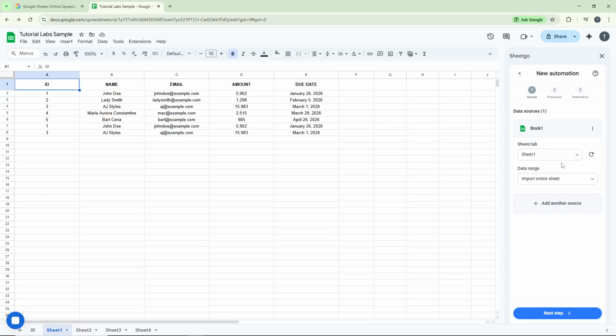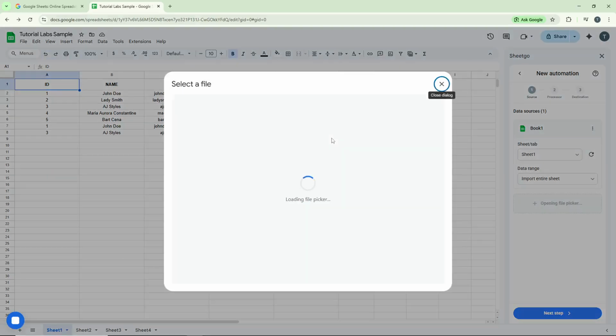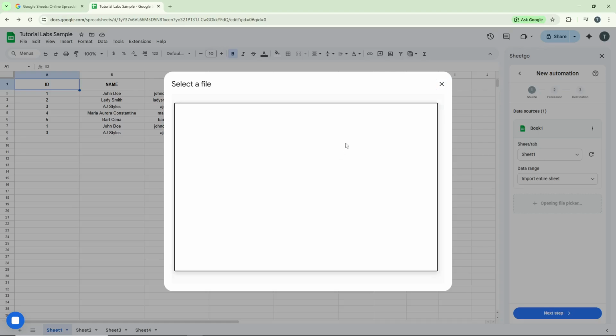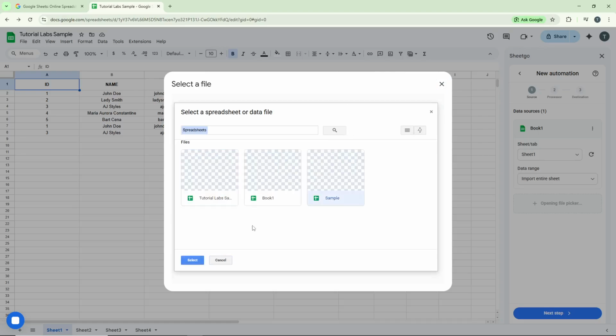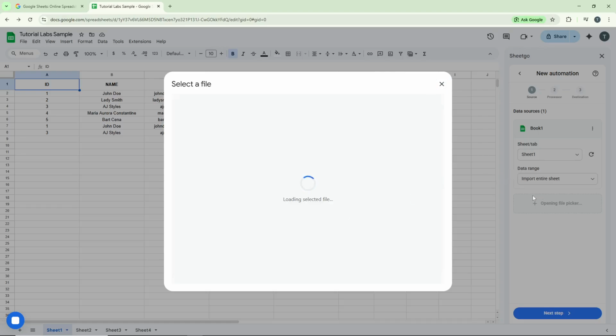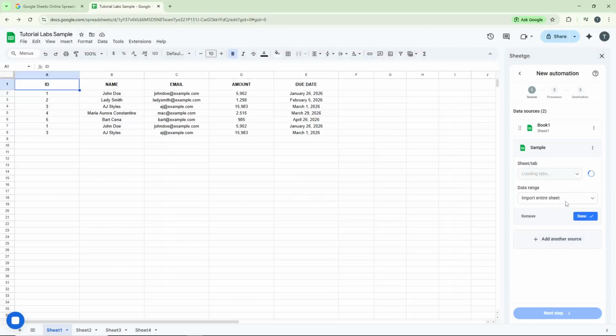When you're ready to add more files, click Add Another Source. The file picker will open again, allowing you to select another file. Click on it and then click Select. Repeat this process for all the sheets you want to merge. Once you've added all your source files and are satisfied with your selections, click Next Step to move forward.